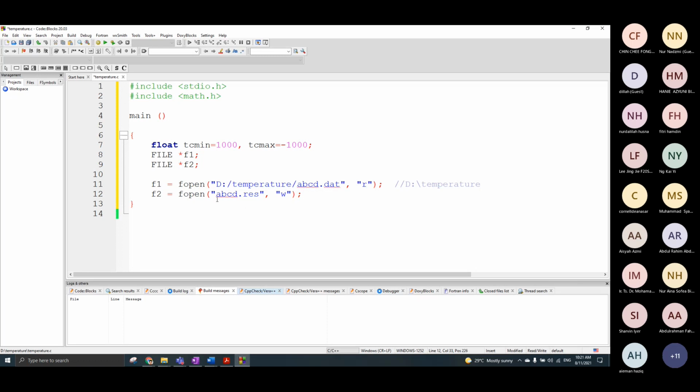Okay, so again, we need to copy this one, and I want the program to access this file directory and place it here. Okay, and then you need to change this dat into res. Okay, res is different, yeah. If you put the dat, it will give a different output.